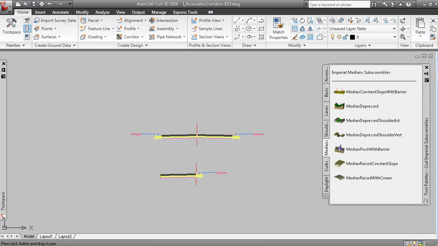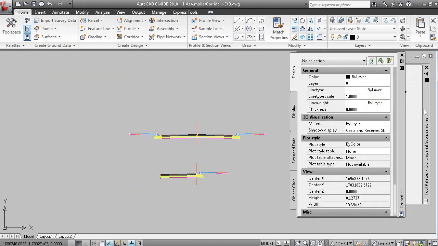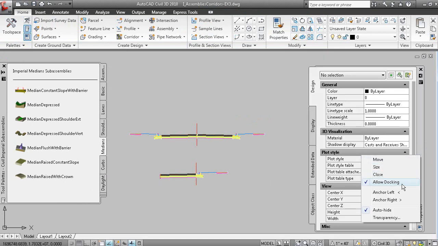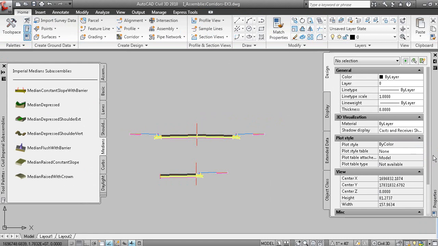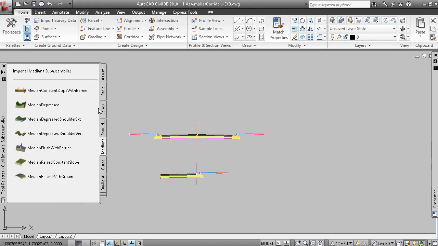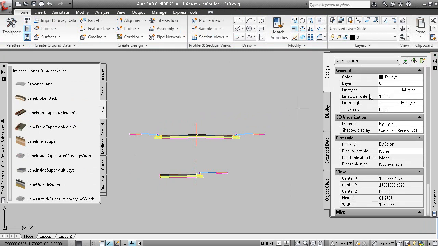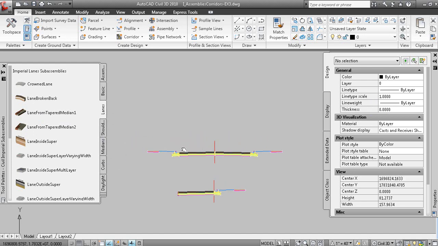And when you're creating your assembly, the idea is that you want to display your AutoCAD properties window and your tool palettes window. Because when you, let's turn off allow docking, when you insert a subassembly, it will populate the AutoCAD properties window with the subassembly parameters. So let's just go through and create a quick assembly here under the Home tab of the ribbon. Create Design panel, choose Assembly, and Create Assembly.